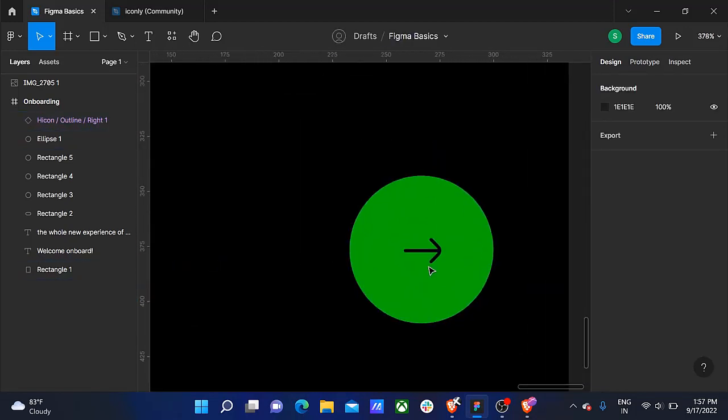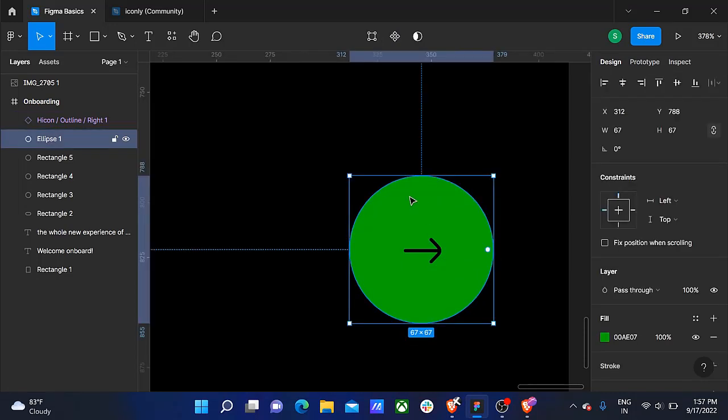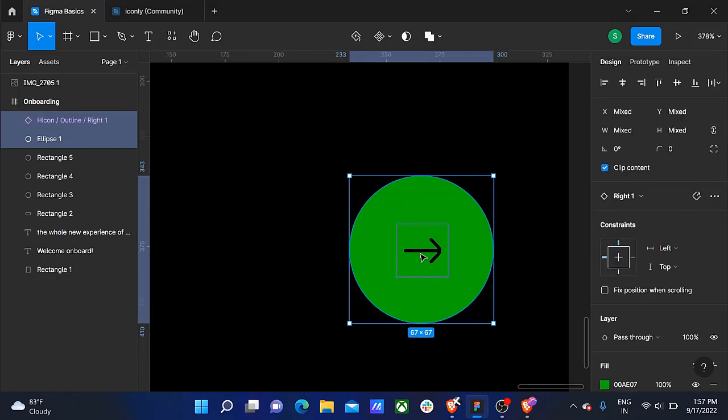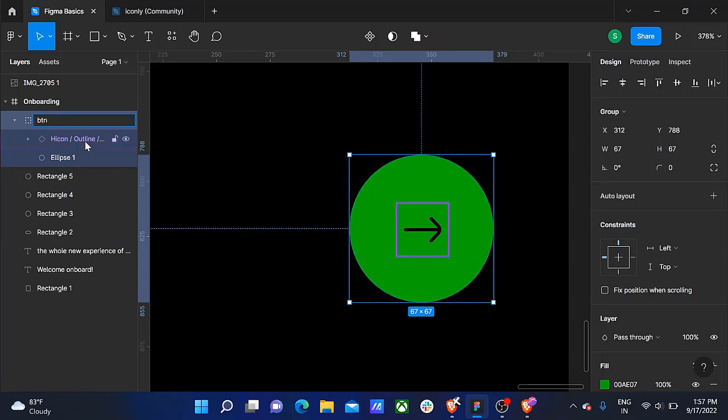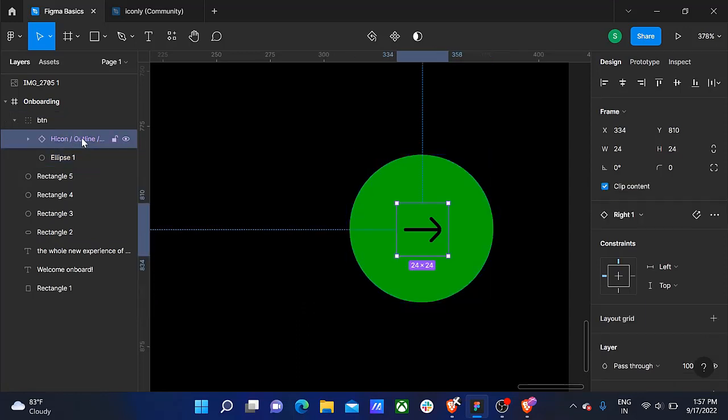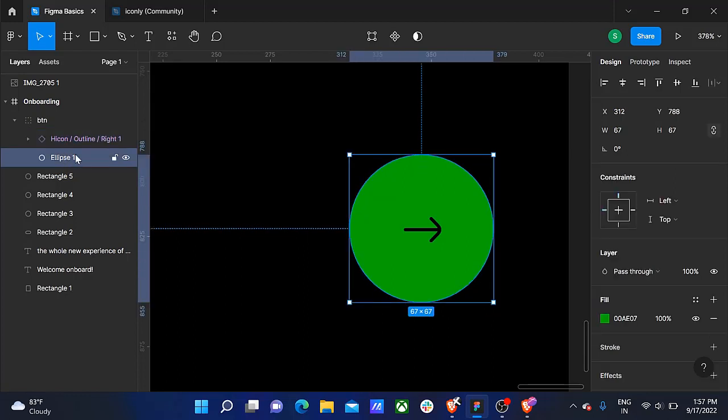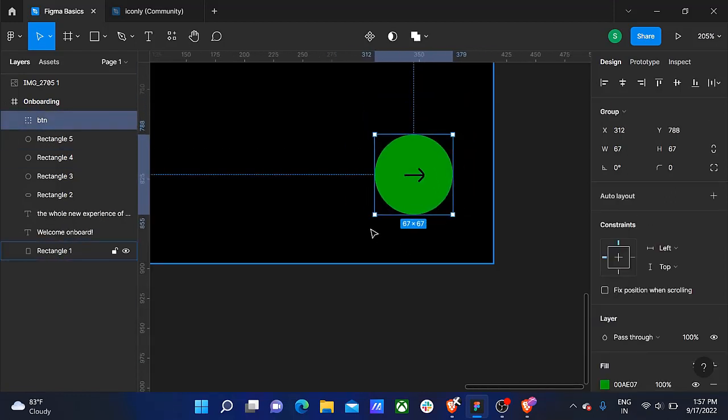Now, when a couple of elements belong together, you can group them. So you have to click on the ellipse icon, click on this arrow icon, and just press Control G. Right. Once you press this, now it's a group. On the left in your layers, you can see it says Group 1. I will name it button, and then we have the icon, that is the arrow there, and we have the ellipse. So these two are forming a group, that is a button group, right?